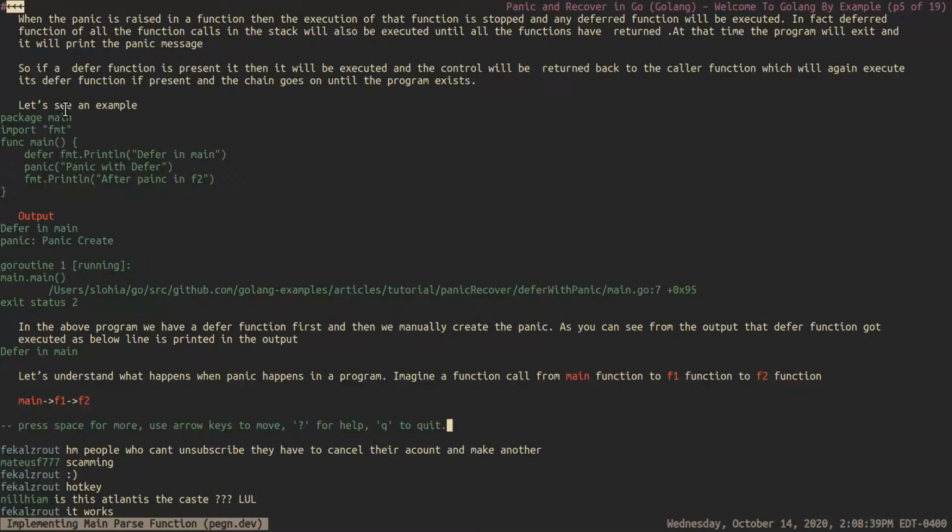Once again, full disclosure, I do not use panic very much because I don't like it, at least explicit panics. I'm dealing with actual panics that come from systems. Main, defer Println, defer in main. So when this main function exits, it will always print defer in main. So when it does panic with defer, it will print defer in main, and it will not print panic with defer. And then it says here after panic in F2. This is the line that in my code is not getting executed. So if this works, then I'm going to be happy. But I have a feeling it's not.